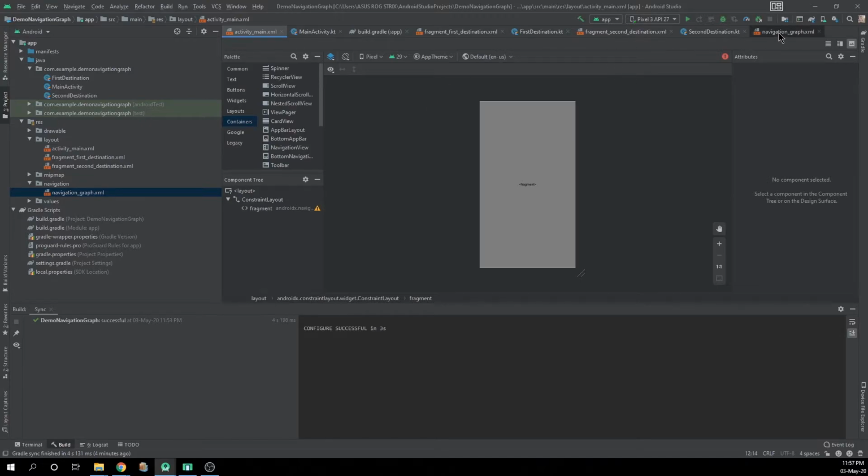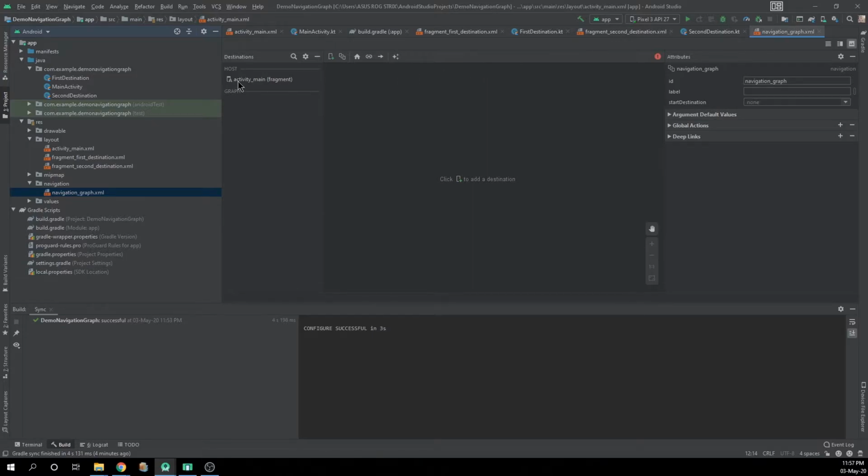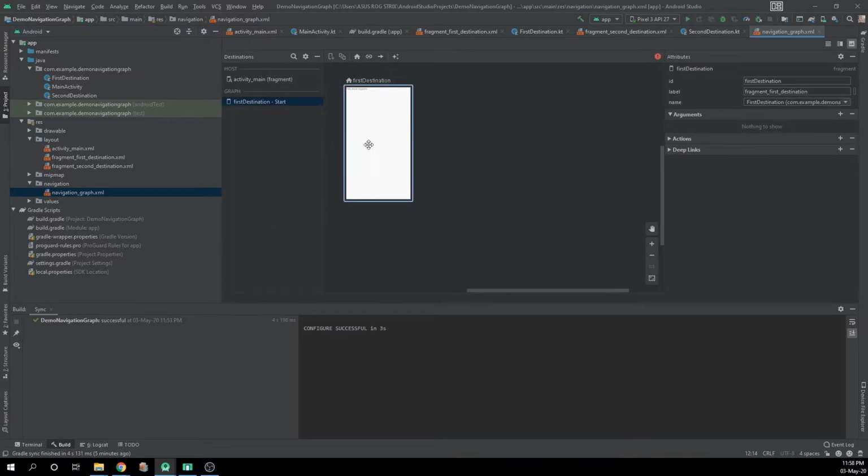Now go to the navigation graph.xml file, and as you can see, it has automatically caught our host fragment, that is activity main, and the fragment ID is here. If you click on this icon, the new destination button, you need to be familiar with this icon, because whenever you come to this screen, you're going to have a lot of work with it. So click on this new destination button and add our first destination.